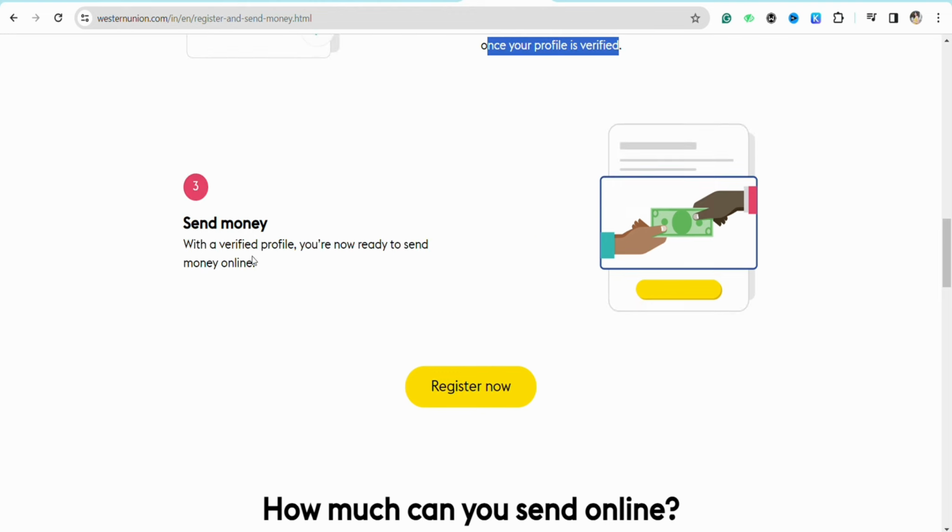And in the last step, your profile will be completed and you will be able to send and withdraw money from your Western Union account. With a verified profile, you are now ready to send money online. So these are the simple 3 steps through which you can open your Western Union account. So now just click on register now.